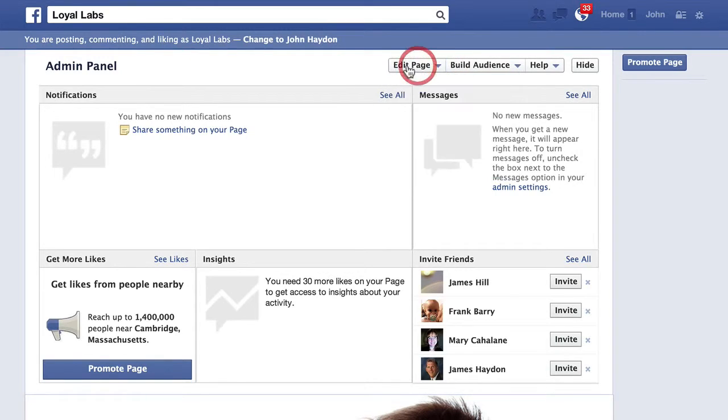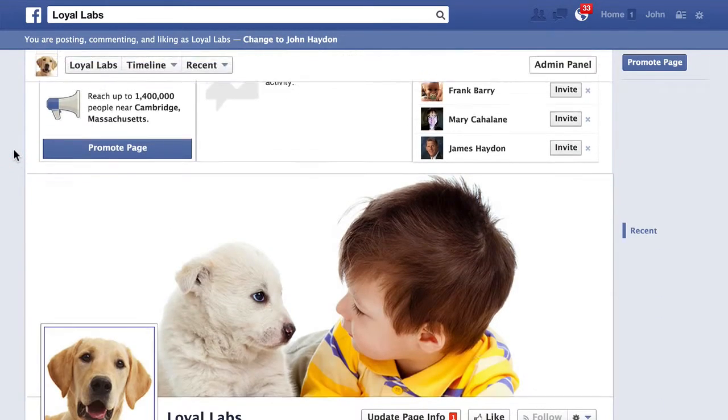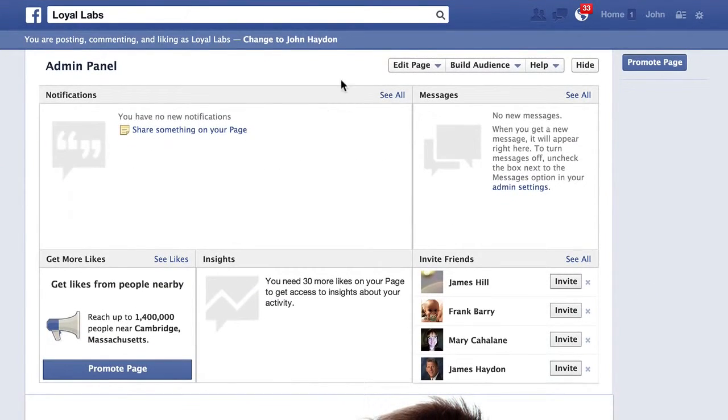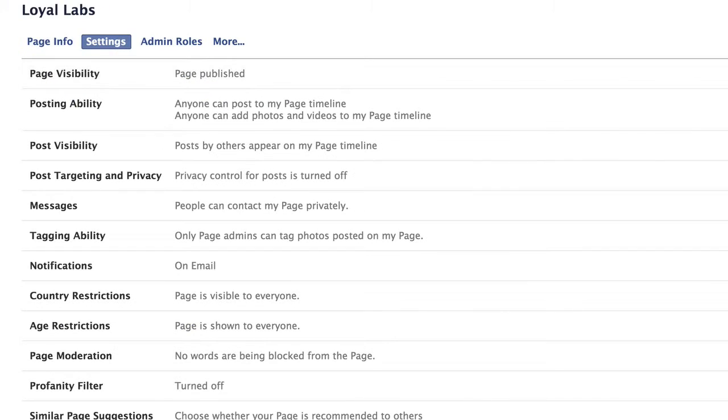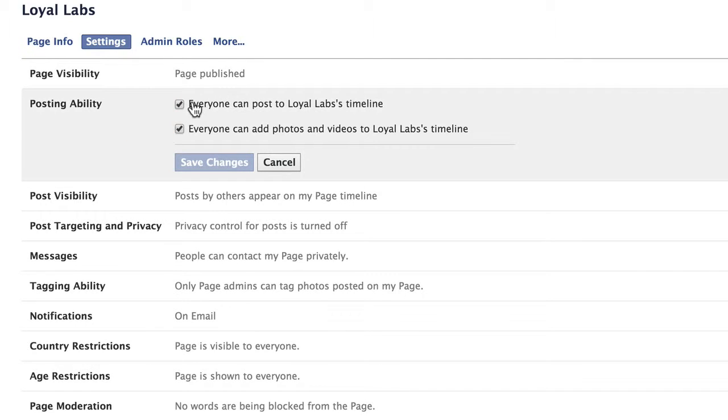So you go to your admin panel, which is what you should see when you go to your Facebook page by default. Click on Edit Page, click Edit Settings, and then within Edit Settings, there's Posting Ability. So Posting Ability, you do want to turn this on. So if someone goes to your Facebook page because they want to share a picture from the event that they went to, they can post that. When they do, their friends see it. If you turn this off, you're losing that opportunity.